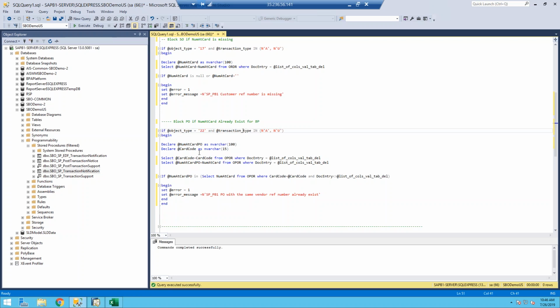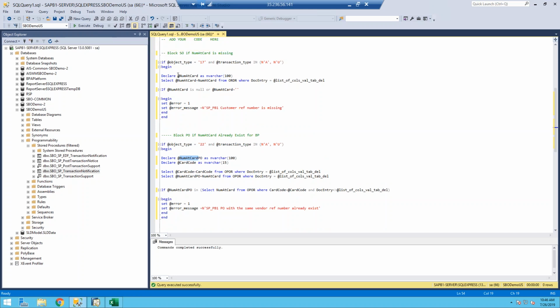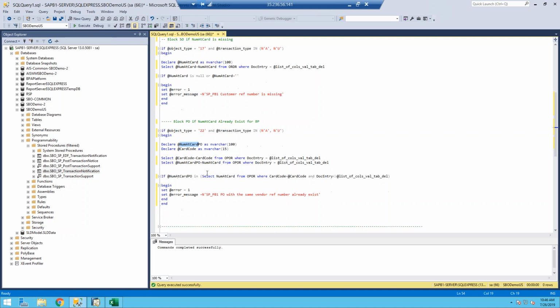I declare my variables. I had to create a new variable, not NamitCard. That's why I call it NamitCardPO. And the reason is I already used it in the sales order, so we cannot repeat the same variables in different stored procedures code, okay?